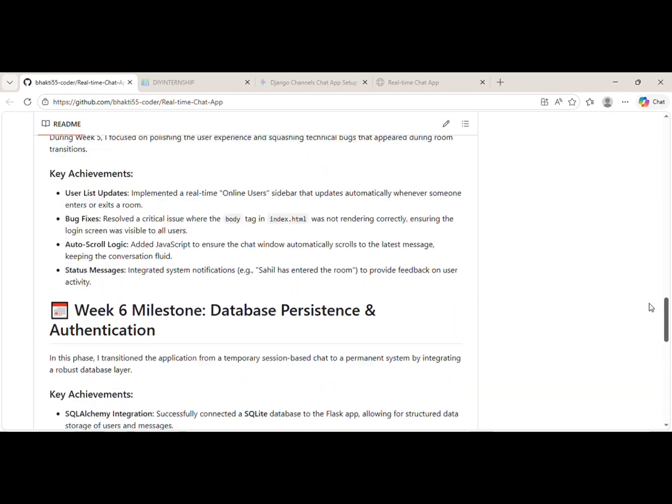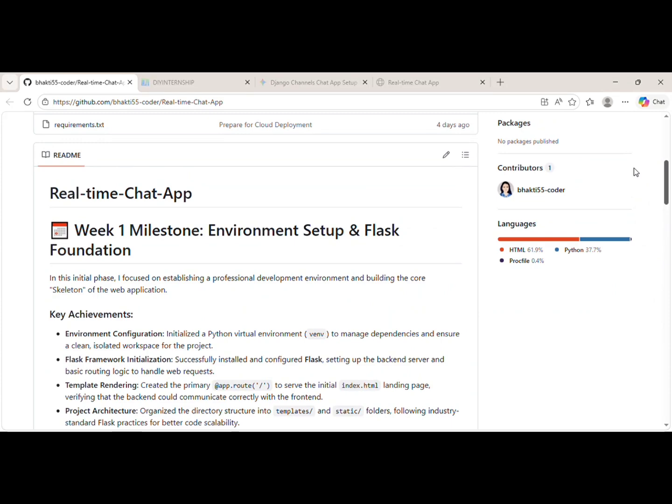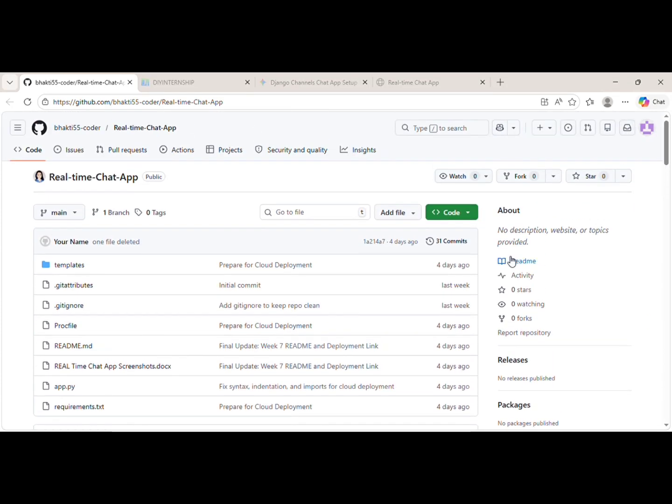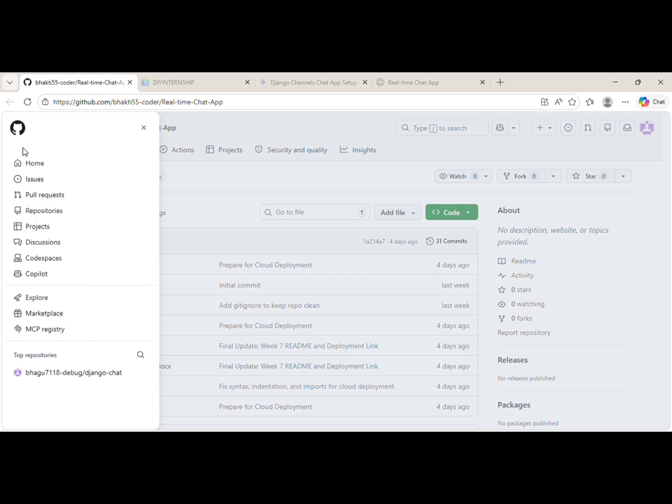By linking this public repository directly to our cloud host, any final commit pushed via Git automatically triggers a clean production build, ensuring that documentation and deployment live in perfect synchronization. Now let's jump straight onto the live server to witness the full scale deployment in action.